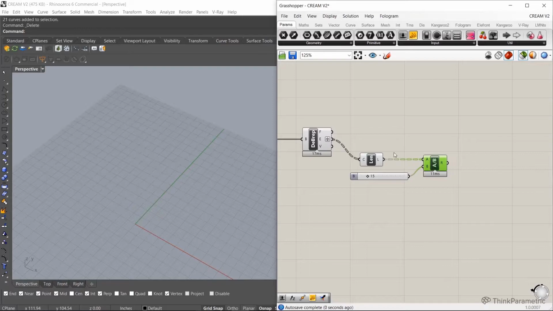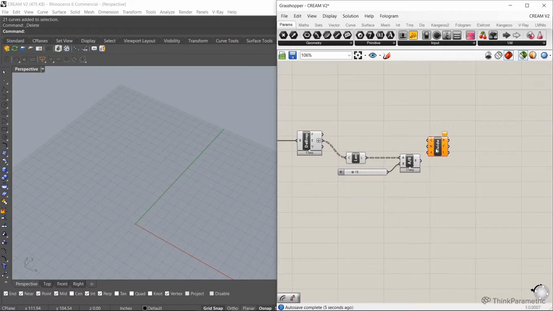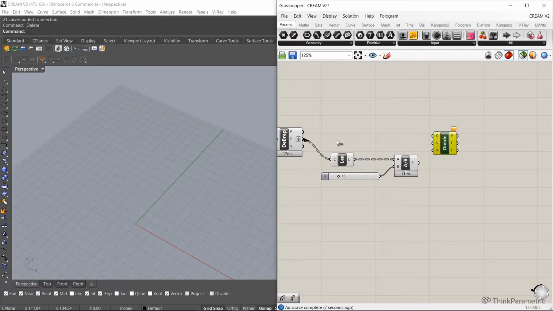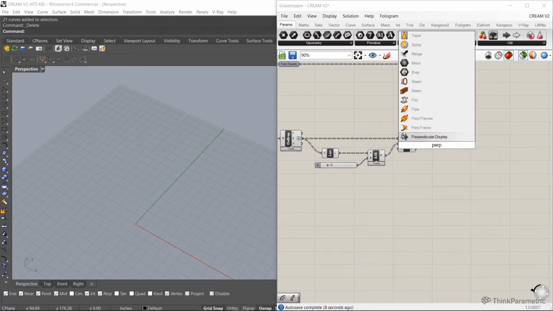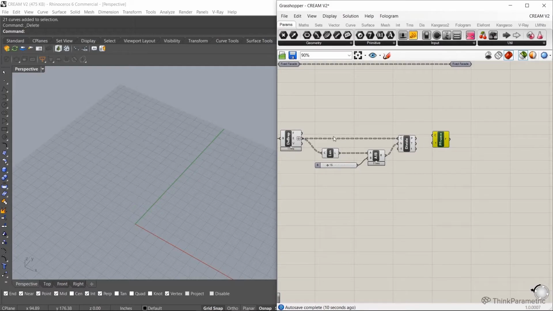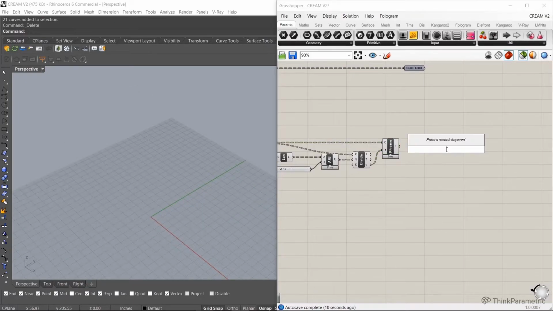And then we're just going to divide our curve. So these are our curves by however much this is. So these will essentially be our grid lines. And then we're going to create a perpendicular frame from these guys. And we're going to use the parameter. Okay, so now we have what we're going to use to basically intersect massing with. Let's just create a little this here. So this is our kind of grid plane.